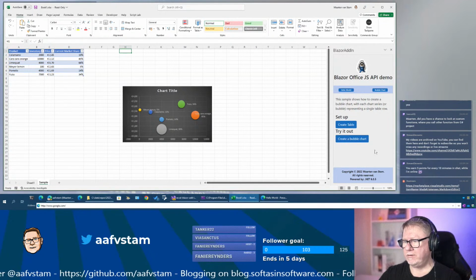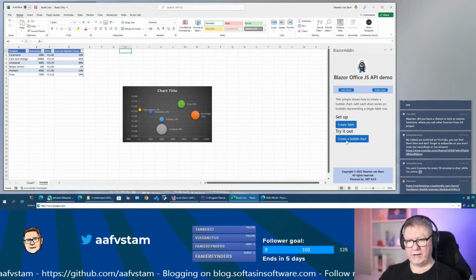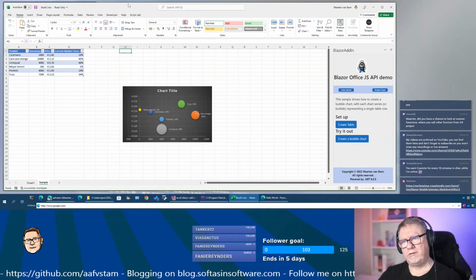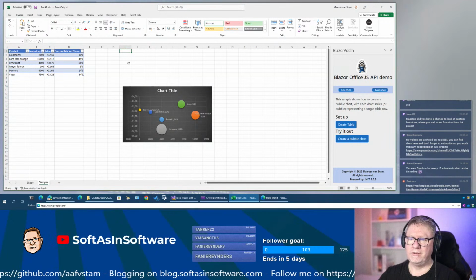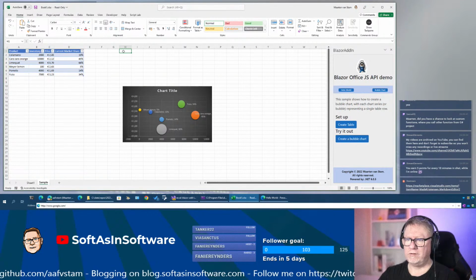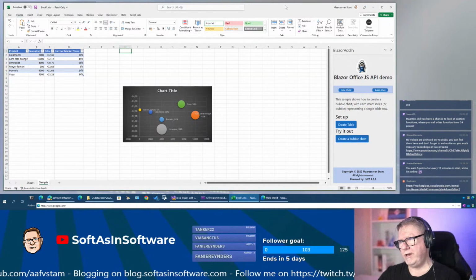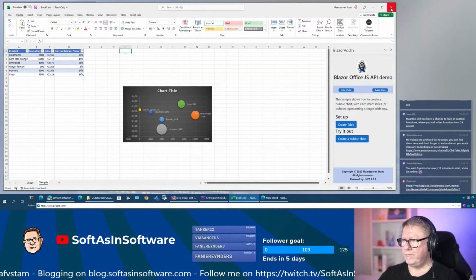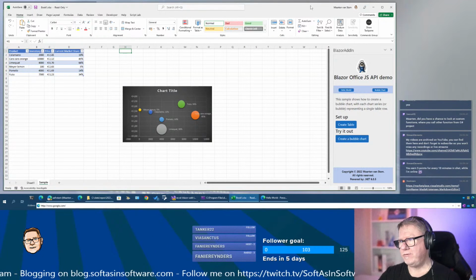We can also do that in the Blazor add-in. And then specifically if we do things like creating a C# function instead of a JavaScript function to interact with these custom functions, that would be really nice if that's possible. My guess is it is possible, but let's find it out in one of the next streams.